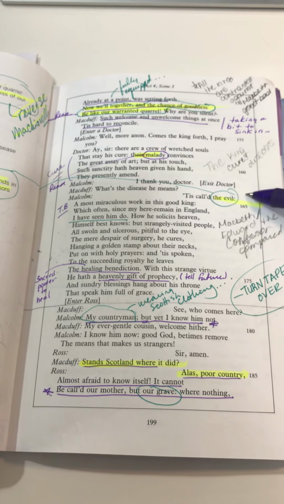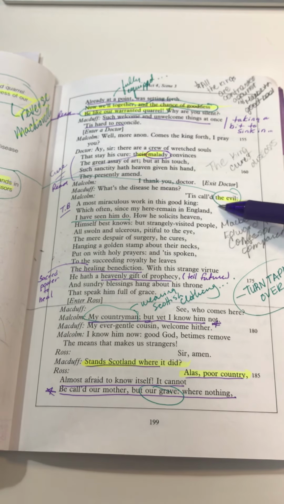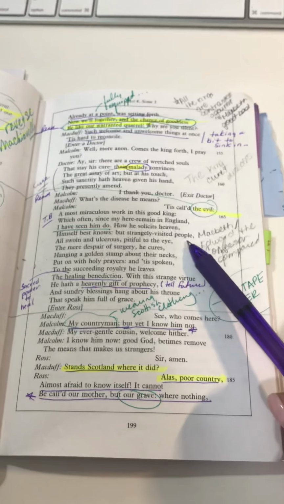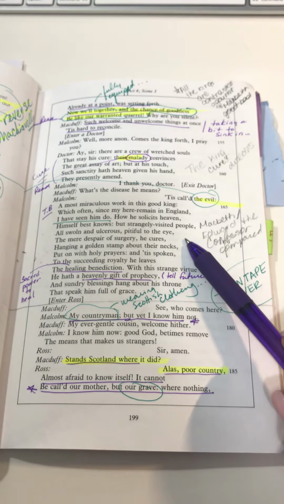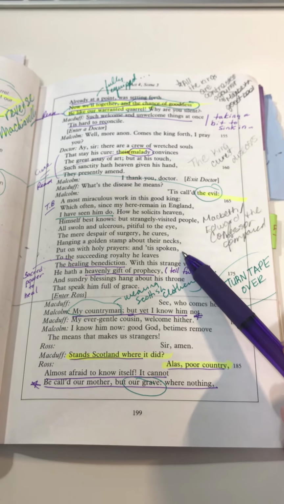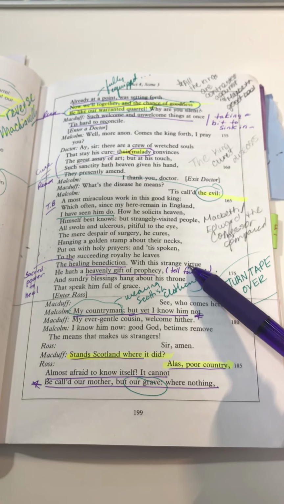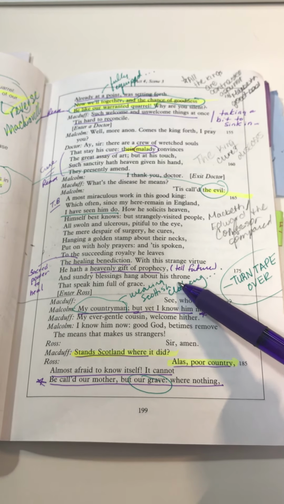What's the disease he means? It's called the evil. Most miraculous work in this good king, which I have often since my year remained in England seen him do. How he solicits heaven himself best knows, and strangely visited people all swollen and ulcerous he cures, hanging a golden stamp about their necks. And 'tis spoken to the succeeding royalty he leaves this healing benediction, and with this strange virtue sundry blessings hang about his throne that speak him full of grace. There's a sacred power to heal. See, who comes here? My cousin, but yet I know him not. My own gentle cousin, welcome hither.